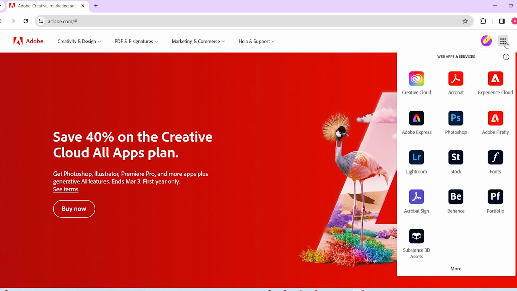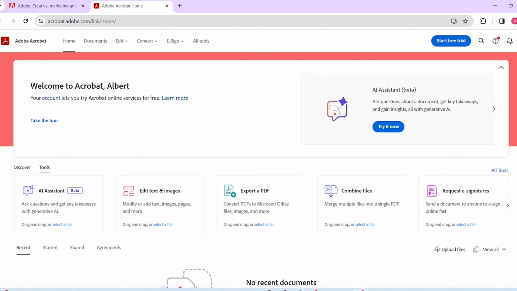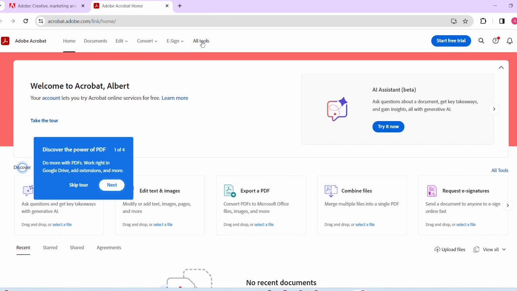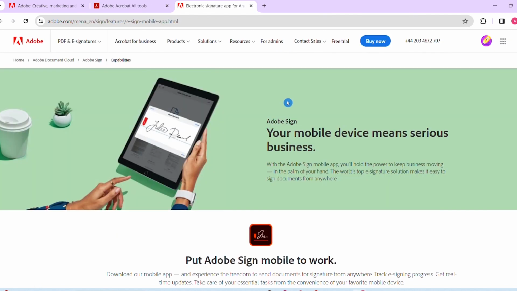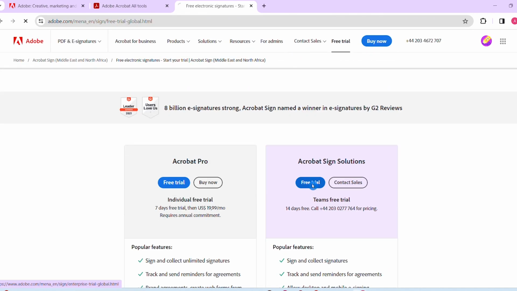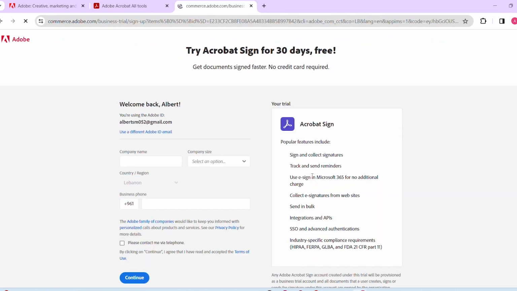Access the Apps menu by clicking on the box icon located in the top right corner of your Adobe account page. Then, select Acrobat Sign. Log into your Adobe account and navigate to the All Tools tab. Select the Adobe Acrobat Sign app and click to install it. You can choose to purchase the app or start a free trial. Enter your company information to create the Adobe Acrobat Sign account.